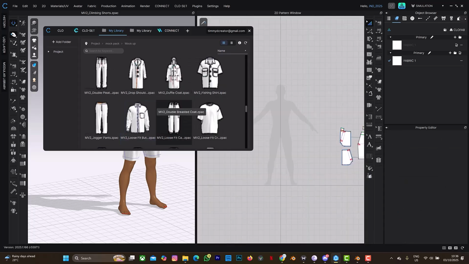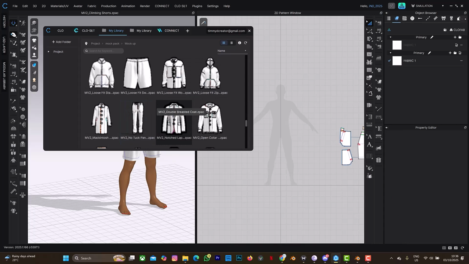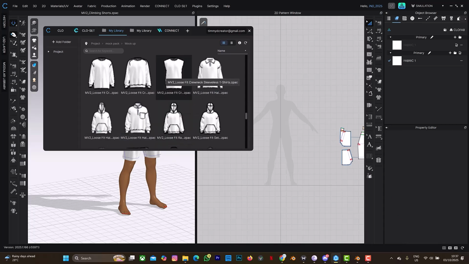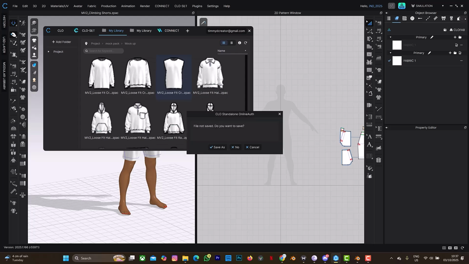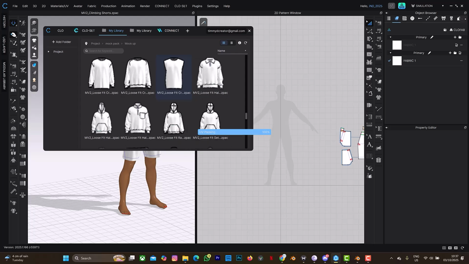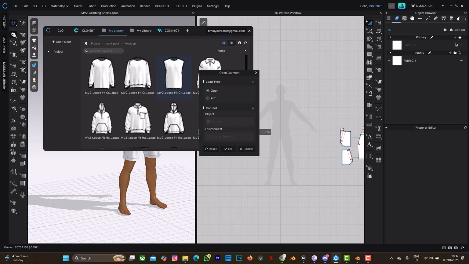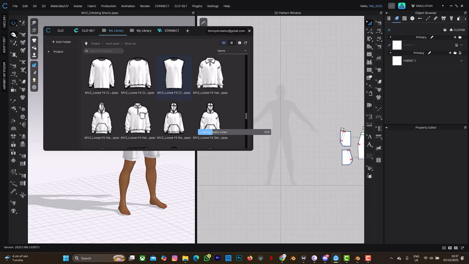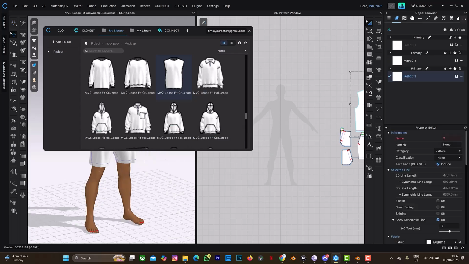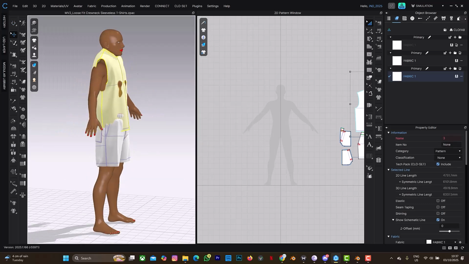So I need a shirt. I saw this before. Okay, I've seen one. I can use this actually. So let me just double click on this. Nope. Select add and select OK. So let me just cancel this for now. I'll bring this back later. So bring this and this.